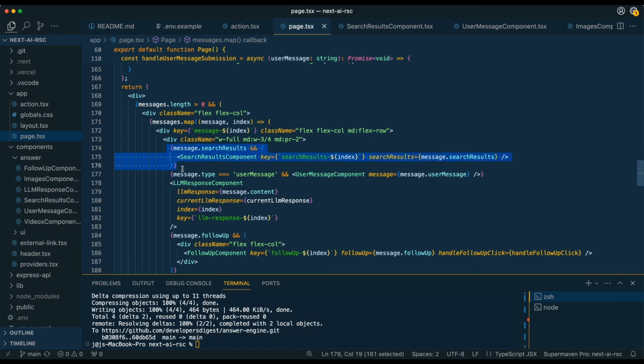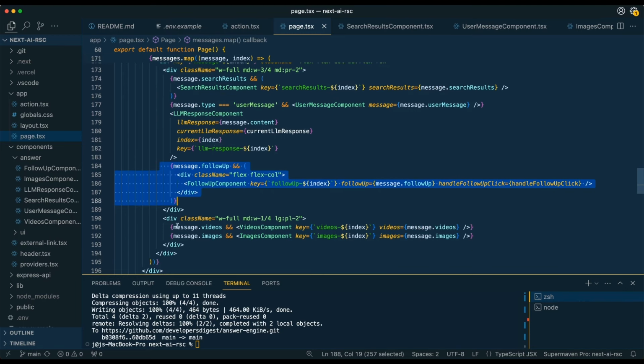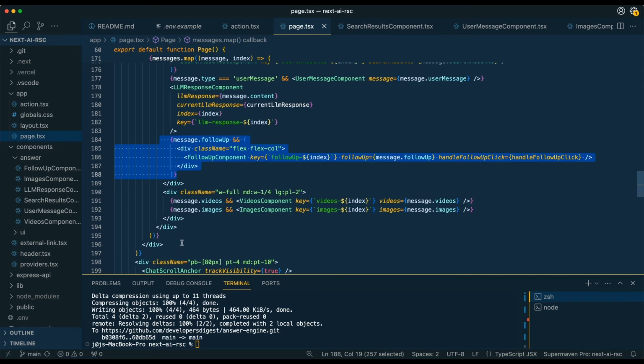So you have the search results up top, then from there you have the user message, so what you've actually submitted. Then you have the LLM response component. So you're going to see whether it's a current LLM response, and that's going to be streaming in from the component. Or once that's done, it's going to set that LLM response as that historic state. Then we have the follow-up messages that are going to appear below this once it comes through. And then finally, on that sidebar there, we have the videos and images, which you can render.